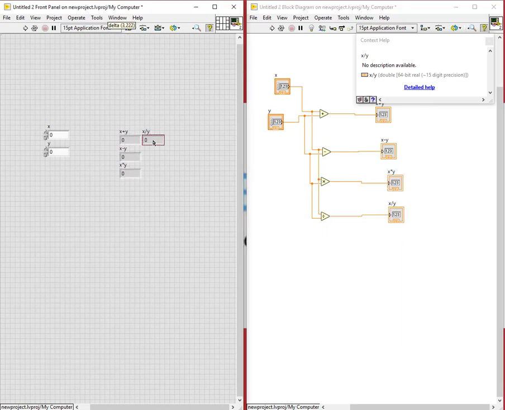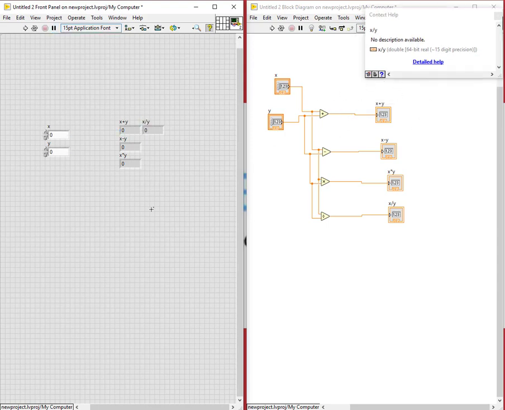You can see here I have many indicators, which state x plus y, x minus y, x multiplied by y, and x divided by y. Every indicator is giving its own label. If you want to remove these labels, you can right click, go to visible items, and deselect the label option. But for now I need them to differentiate each from the other.